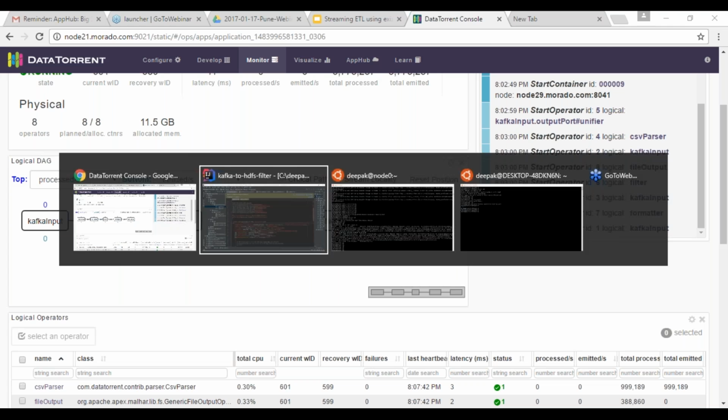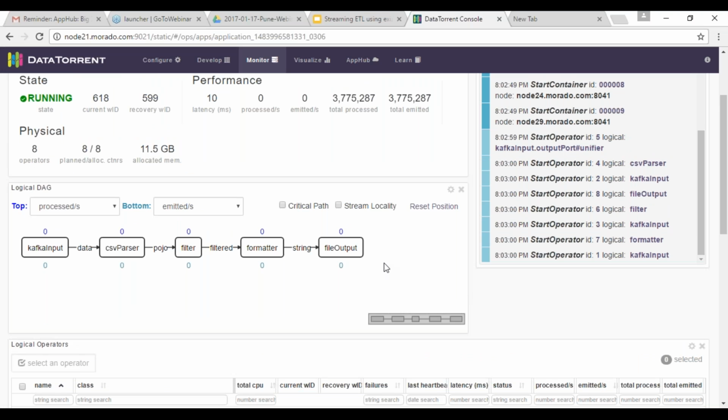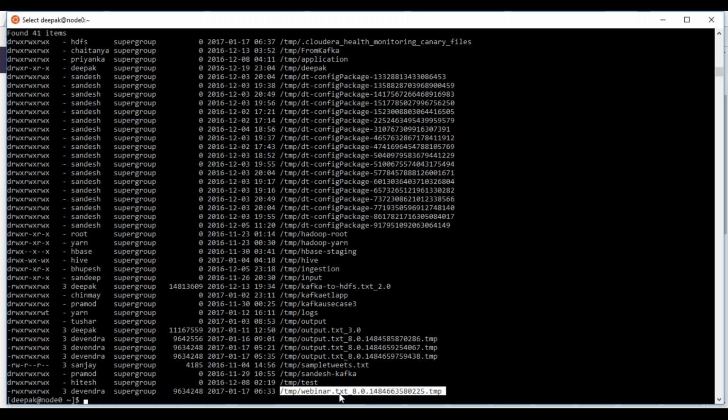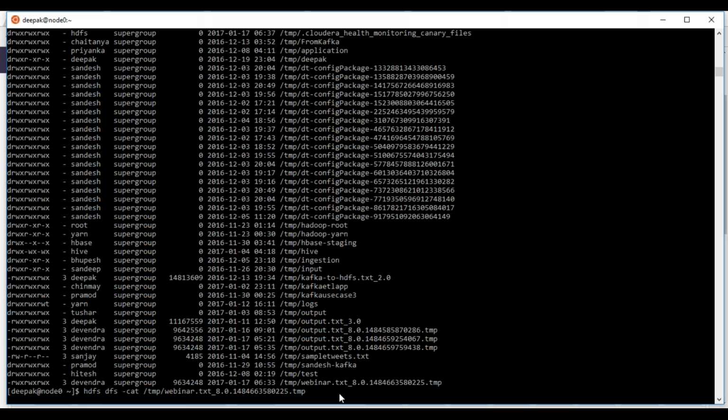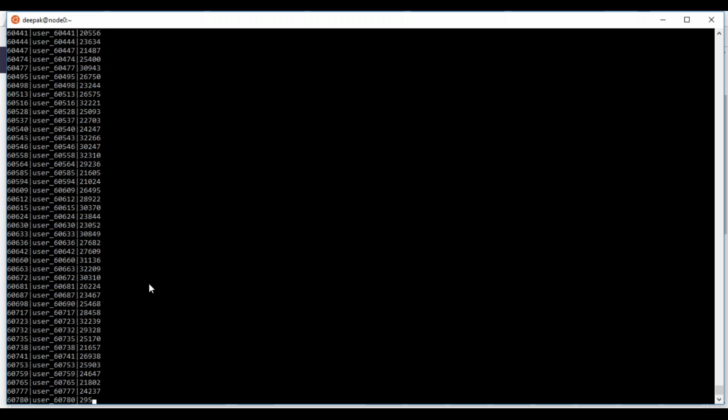So I'll just show you the output. As I mentioned, we have processed the file and output it to an output operator, which is file output, which writes into an HDFS directory. So I'll just show that. In the HDFS path, you can see that this file has been created, and just cat it. So you can see the records which are coming from Kafka are dumped into the HDFS file system.